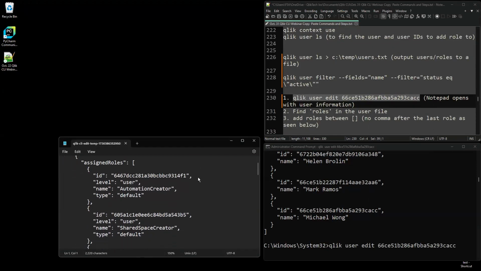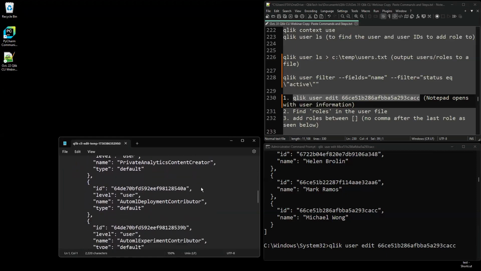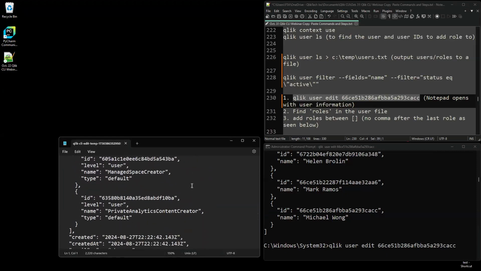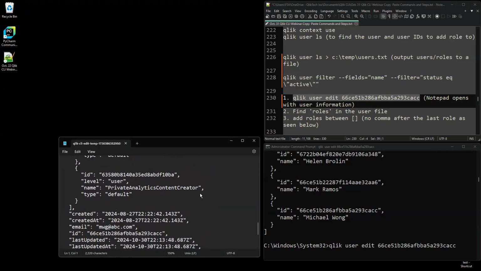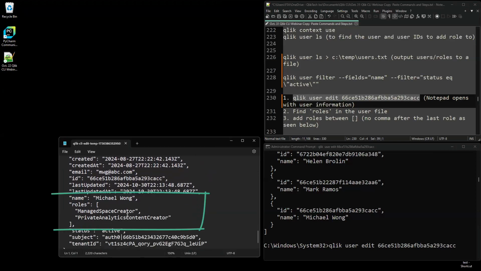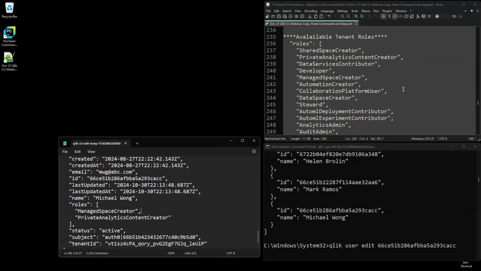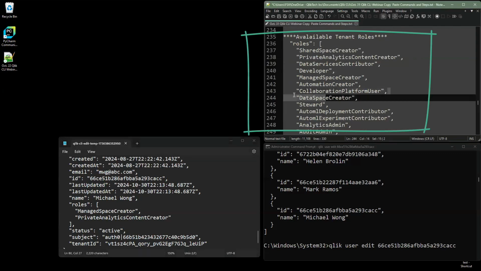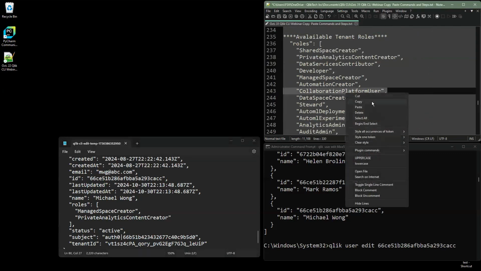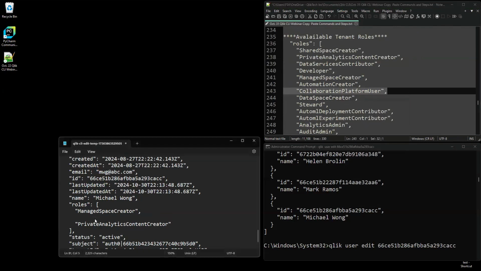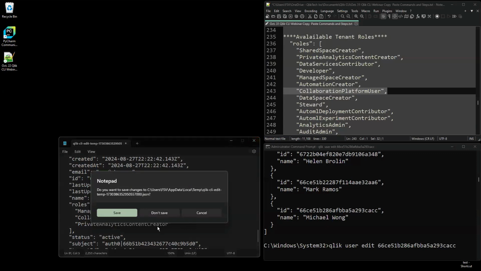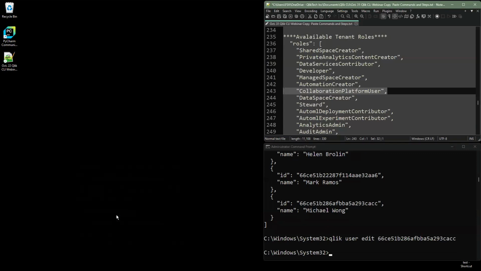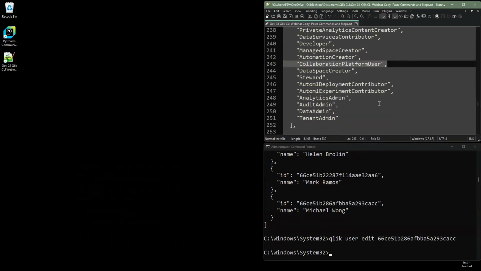You can go in here. This gives all the default roles available, but it also gives which roles are assigned to Michael Wong. If you look at your available tenant roles, you can add any of these. Just copy the role, after the comma, paste. All you need to do now is close, and click save. Save to look at the result.